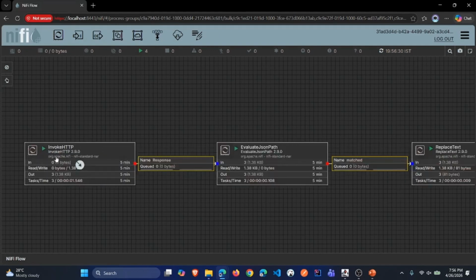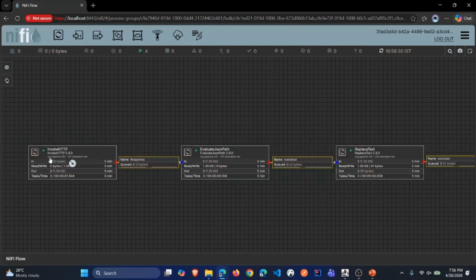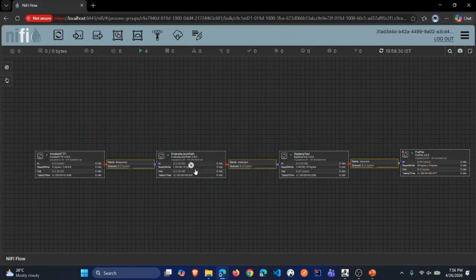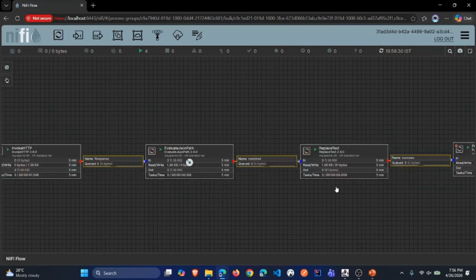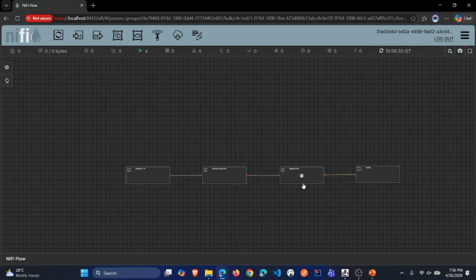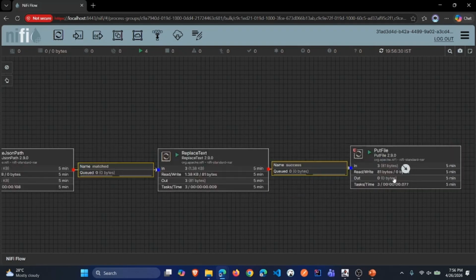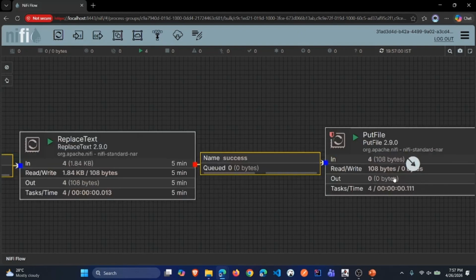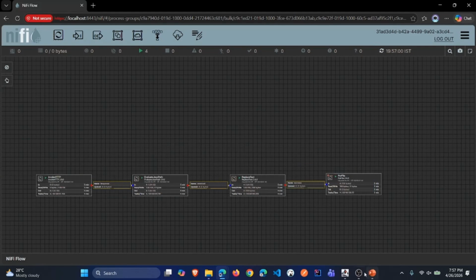InvokeHTTP has fetched data from the API and passed it on as a flow file. EvaluateJsonPath received it and extracted the four weather fields. ReplaceText formatted the values into a CSV row. And PutFile has successfully saved the output to disk. The connection arrows between each processor confirm that data moved through the entire pipeline.